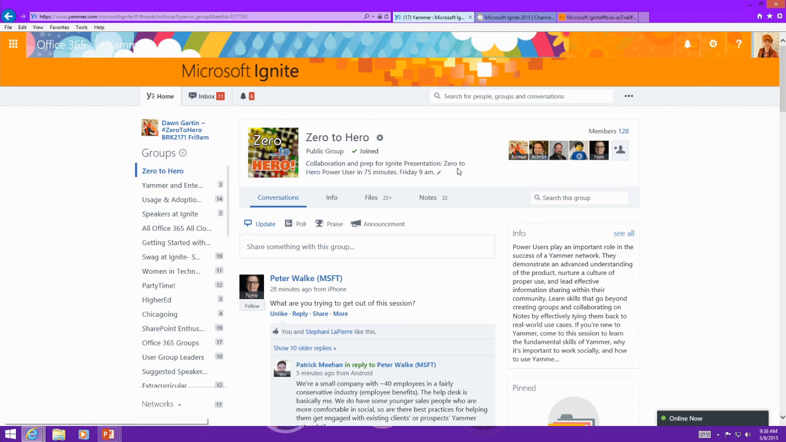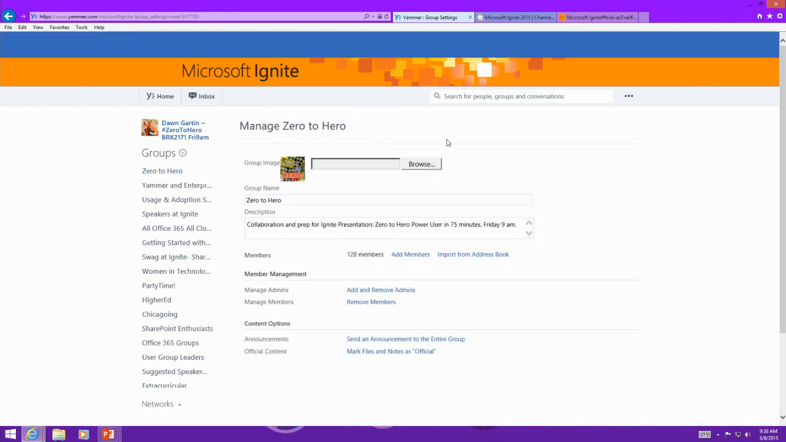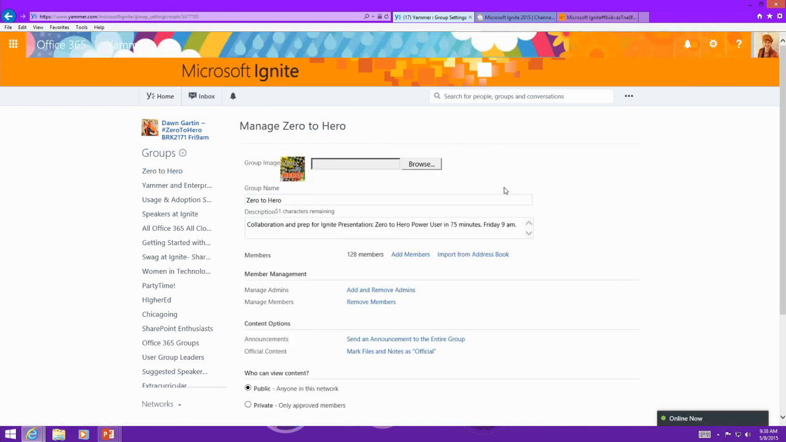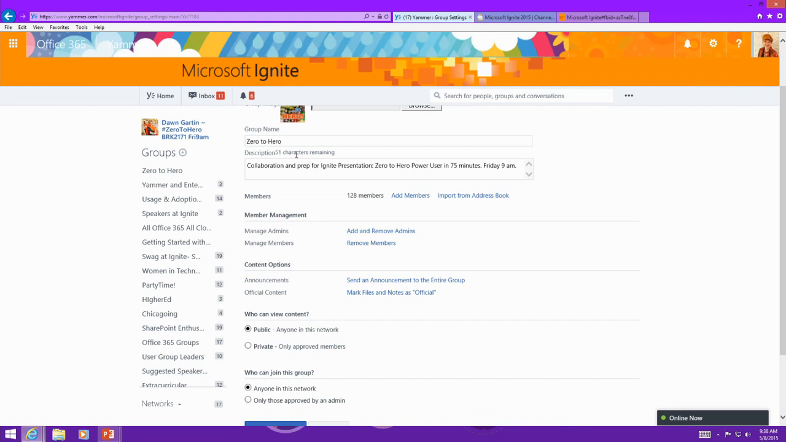So I'm back in my Zero to Hero group. I want to show you those admin functions. You'll see that both John and I are admins of the group. I'm going to click on the little cog. If you're a group admin, this is where you can add an image. Again, I encourage you to be creative. We all love pictures, so pick an image that ties to your group and your group name. We were talking about those group names. It does have to be unique in your network. Then add a brief description, so somebody perusing the area knows what the group is about.